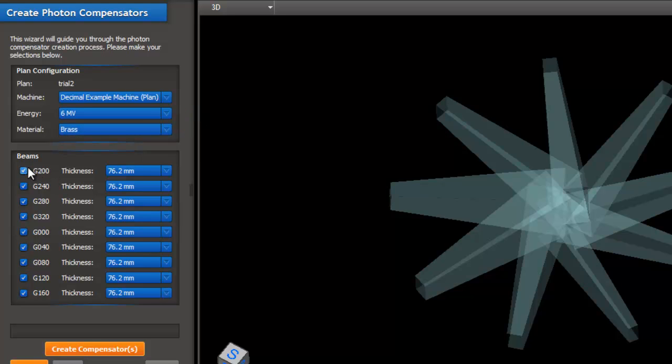We need to determine which beams we want to create compensators for. In this case, all of them. And then we need to determine the maximum thickness we want for these compensator parts. Are these 3-inch parts or 2-inch parts? So 76 millimeters for 2-inch or 50 millimeters for 3-inch. Depending on what your machine accommodates and what type of part you have, that will dictate which thickness setting you need to select. In this case, all of the defaults are correct for standard brass compensators.